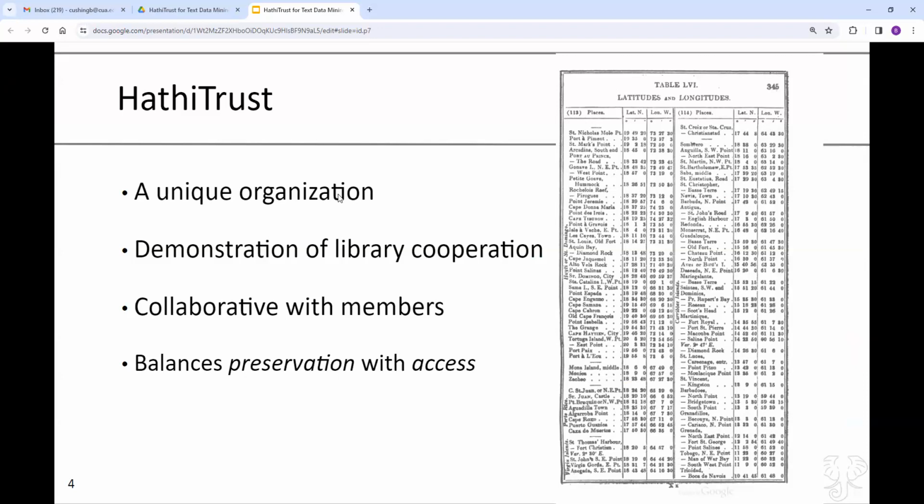HathiTrust balances preservation with access by operating a preservation repository of digitized content and providing access to all that it is legally able to via the digital library website.